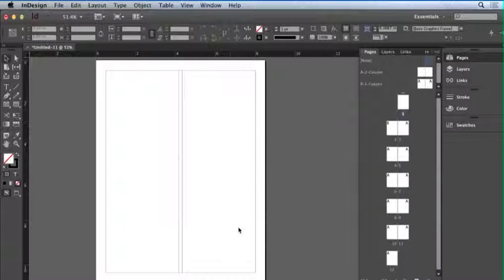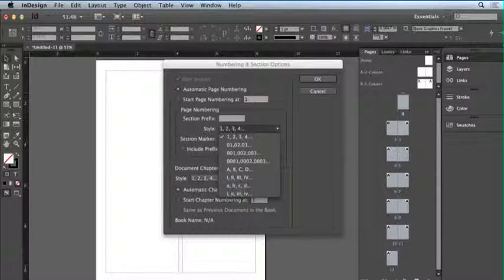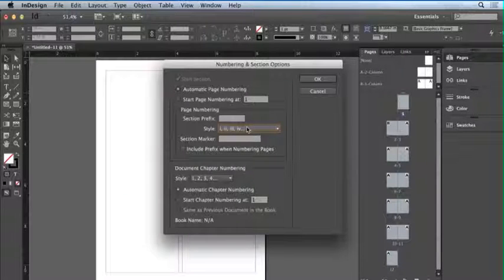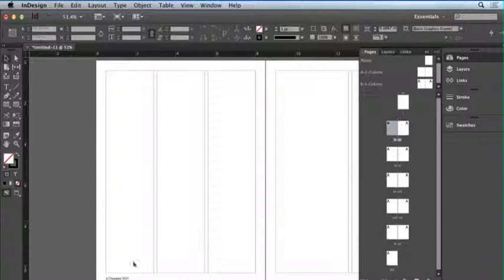Now in addition, we can actually apply sectioning to our document. One way to go into the numbering and section options is to double click on the triangle at the top of page 1. Double click on that, and you can see that this offers a number of different options that we can change for our numbering and section options. Now what I'm going to do is for the style, I'm going to change the style to use lowercase Roman numerals. And when I click OK, you'll notice that if I go to page 2, that now it's using the Roman numeral numbering, and all of my pages in the Pages panel are using the Roman numeral numbering option.